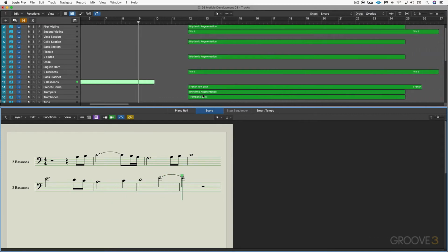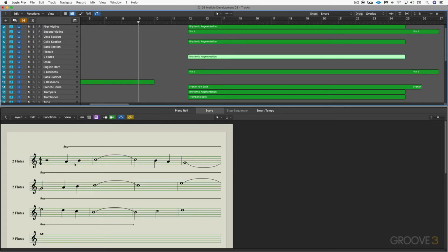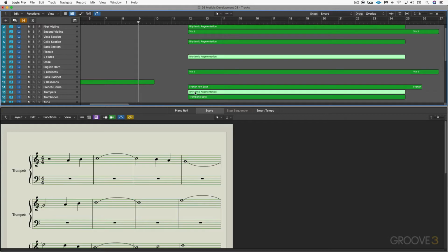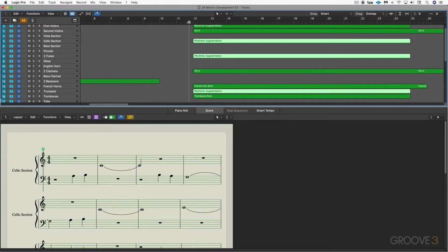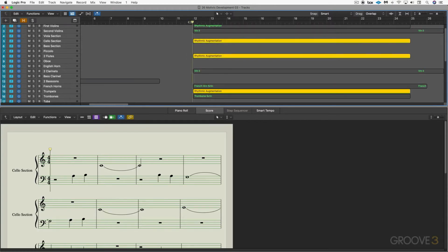Now, the first technique I want to look at in this video is rhythmic augmentation, where we actually change the rhythm and make the notes longer. So, for example, instead of going two eighth notes to a half note, I'm going two quarter notes to a whole note. So here I've got this playing on flutes, trumpets, and cello, and let's listen to what that sounds like. I'll just play it with a click so you can hear what I'm doing. So there's our theme, but stretched out.